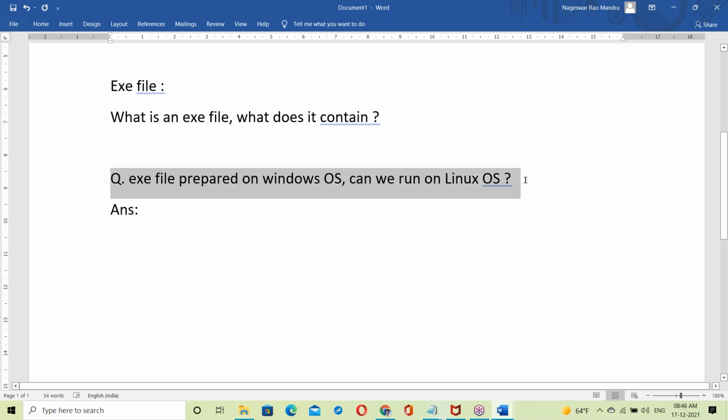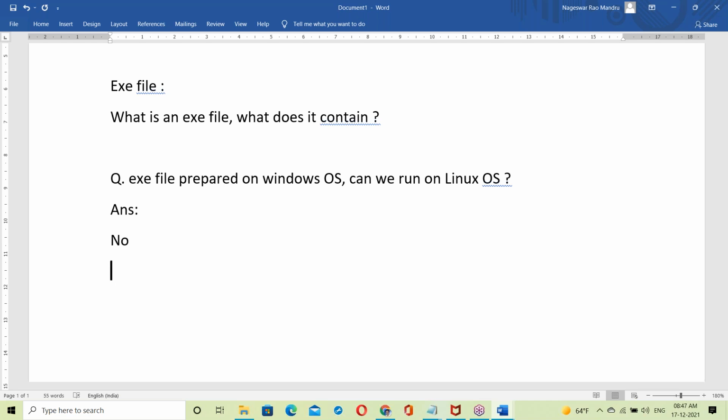The question is: an exe file prepared on Windows OS, can we run it on Linux OS? The answer is no, we cannot. Reason?